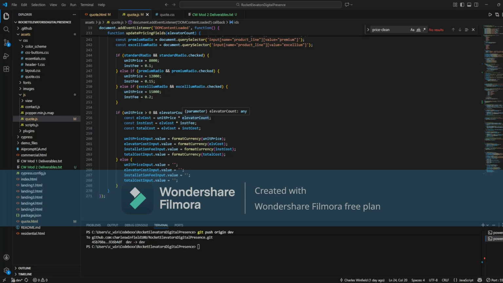industrial, and elevator count. All right, and then it's going to take this number here, whatever this is, which is the unit price times the elevator count, and then it's going to multiply by the installation fee. So if the unit price is 8,000, the elevator count is 1, that'll be 8,000. So that'll be 8,000 times the installation fee, which is 0.1. So that'll equal $800, and then you add these two values. That's what this function, this variable does here.